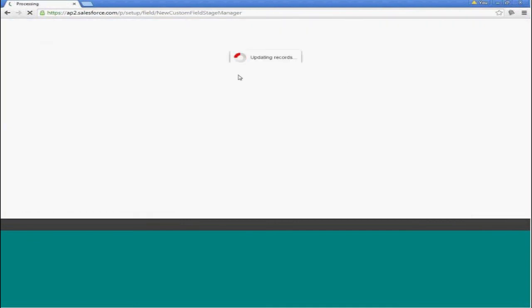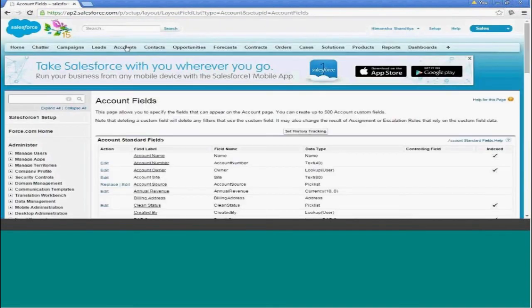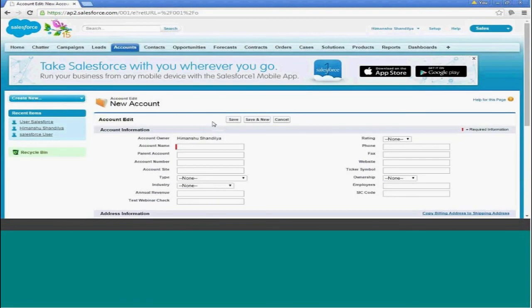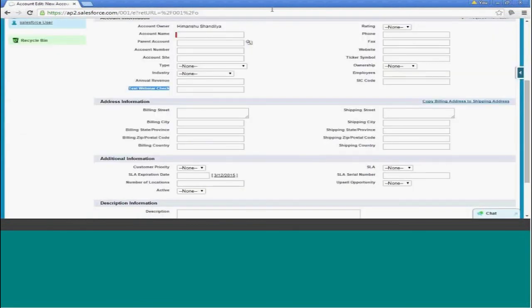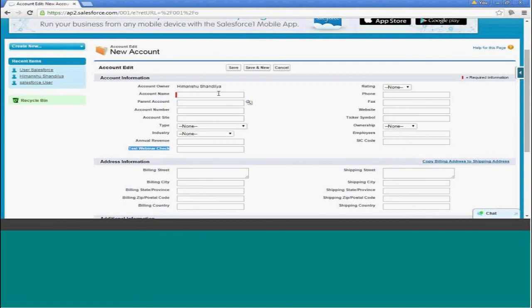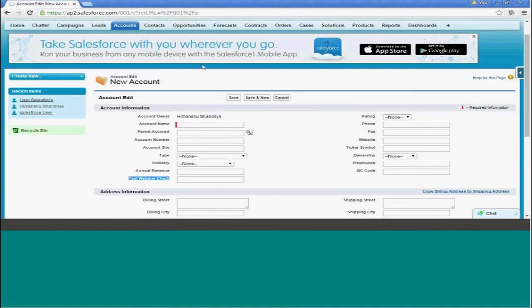So now when I go to my standard account, let me create a new one. So here you can see that field, this custom field, which is actually clubbed with the standard. So this is how we can create a custom field on a standard object, but we cannot delete the standard fields. We cannot delete a standard object. If we want to make this entire functionality the same, we can clone them out.